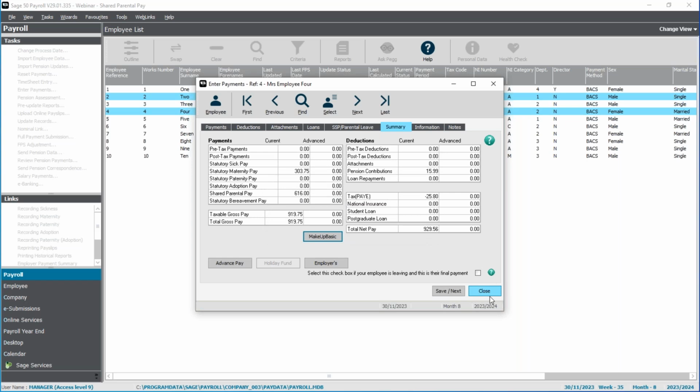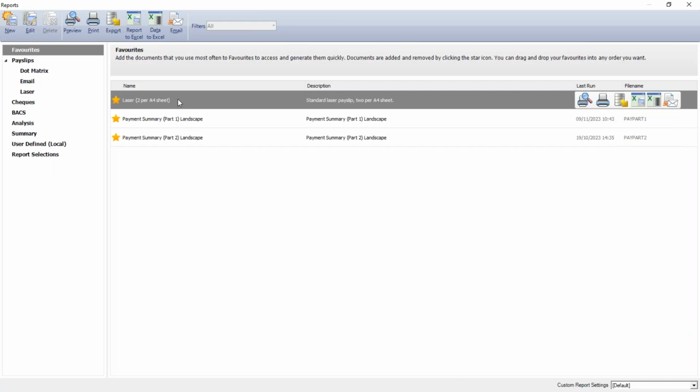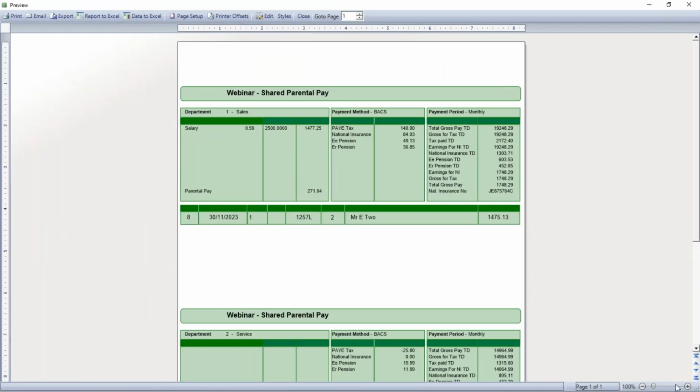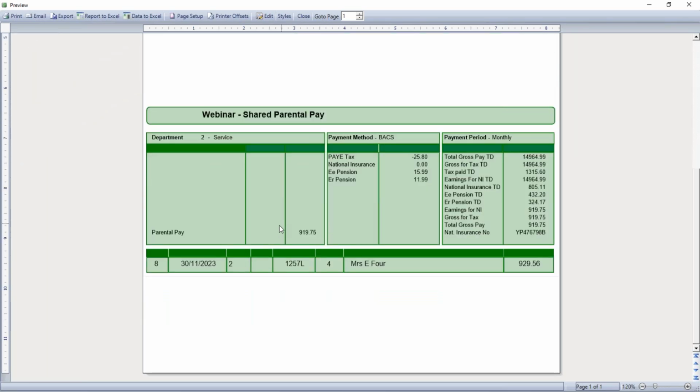So I'll quickly show you some of the reports that show this information. It looks pretty much identical to maternity and paternity. So if I go into my pre-update reports, we'll take a look at the pay slips. So it just has the generic label parental pay. So this is a statutory amount. This is the amount that I adjusted manually. And then for the other employee, it doesn't even break down between maternity and shared parental. It just gives the total parental pay as this figure here. That's all a statutory payment, which of course we'll be able to reclaim at the end of the month.